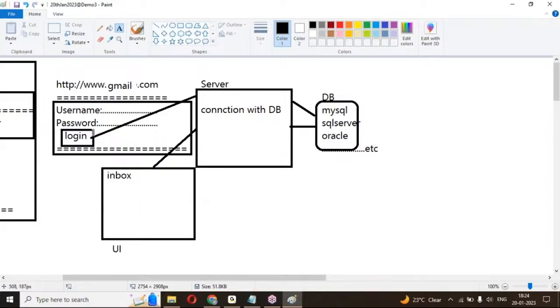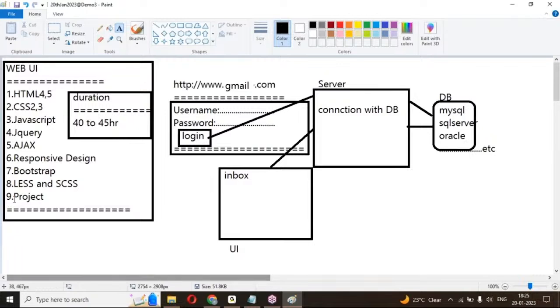Whatever you are seeing in the browser, those are UI pages. These UI pages are interacting with the server pages. Servers are connecting with the database. I'm going to explain all these topics in our UI course.